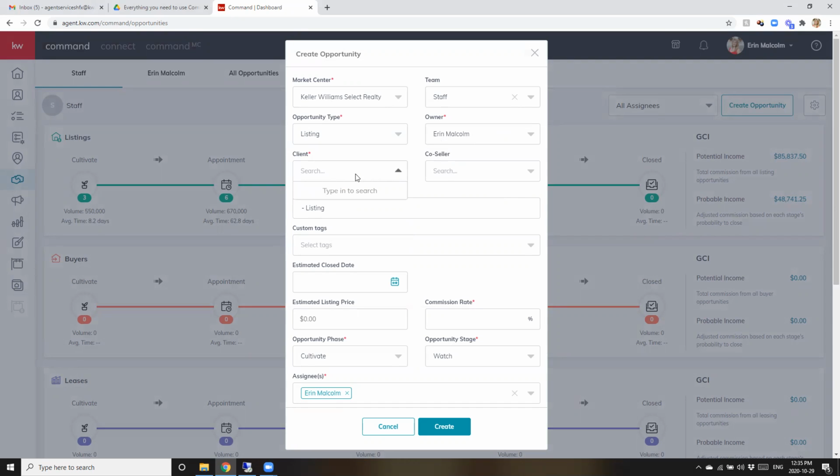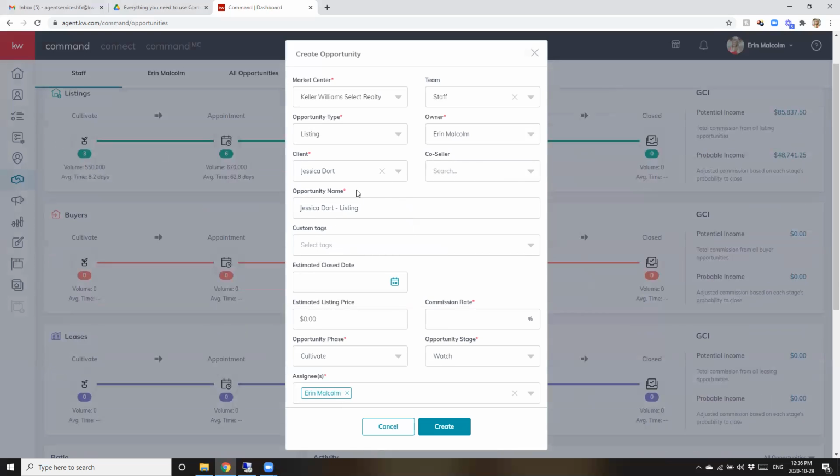Next, we need to attach a client. This is why you have to have your clients in your contact section, because you need to be able to attach them here. Once you start typing, the options will pop up and you just click on them to attach. Of course, if it's a couple and there's a co-seller, you'd be adding them here as well. The opportunity name defaults to your client's name and then whether it's a listing or a buyer.